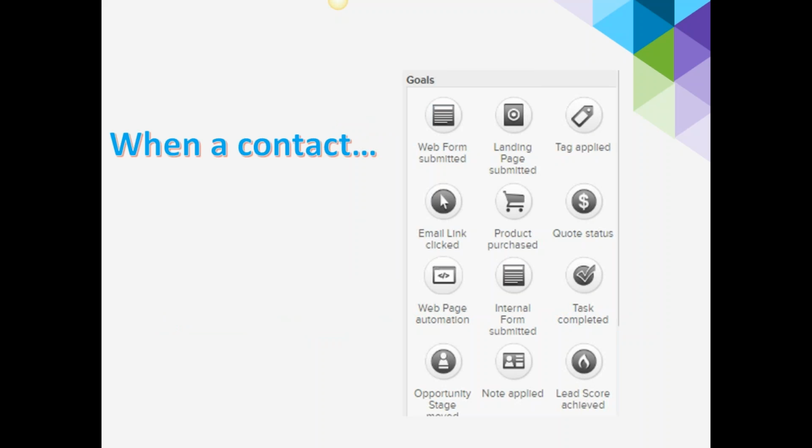We have lots of different goals inside Infusionsoft. In your toolbar, you'll see a web form is submitted. We call it a web form, but you may know it as a Contact Us form or a Sign Up form or a registration form. There's a landing page submitted. There's a tag is applied to a contact record. There's an email link is clicked or a product is purchased. These are all goals. As you can see, they're all circles, and the one we're going to focus on today is a web form is submitted. That's the goal that we're going to create today for our simple campaign. So a goal is represented by a circle, and it's what you want the contact to achieve.